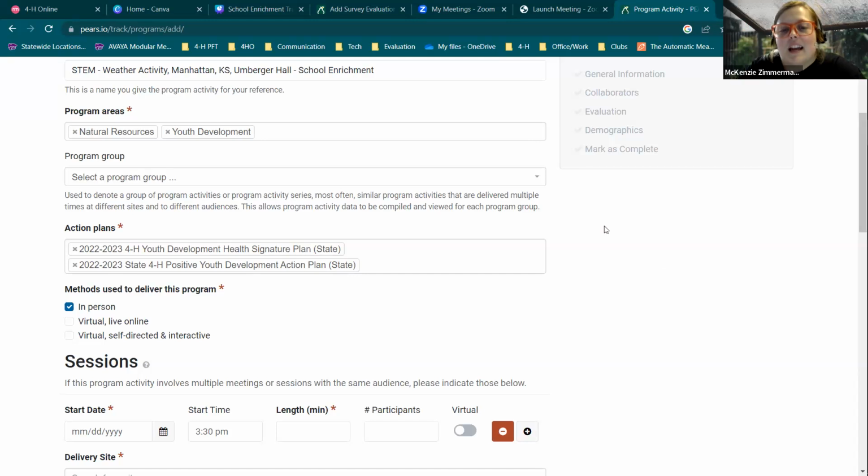Oh, and then Nora said, I agree with that, Mackenzie. The state PYD action plan is a great catch-all. We have copied that plan to be our catch-all for our entire district, but linking to that state plan is an excellent option.